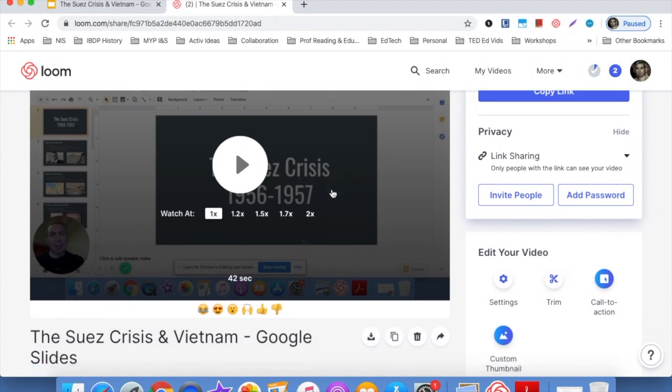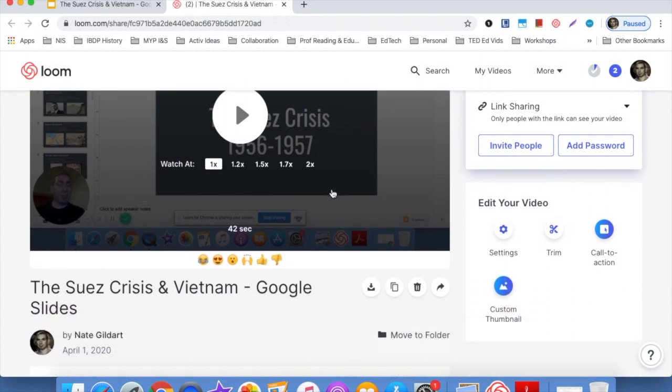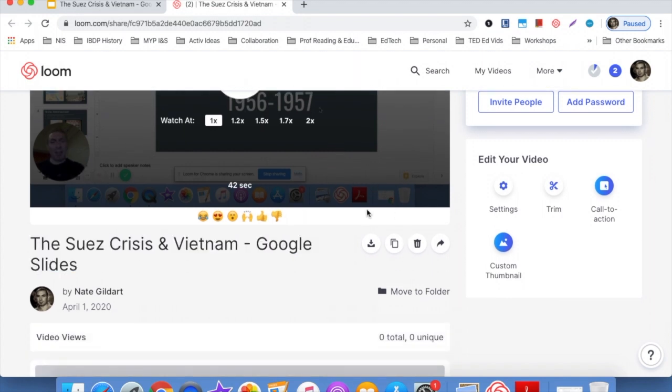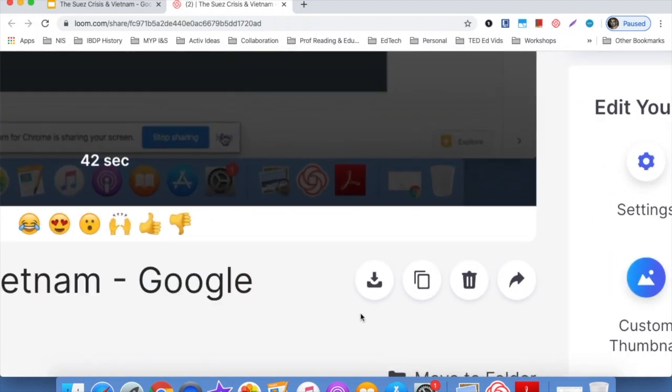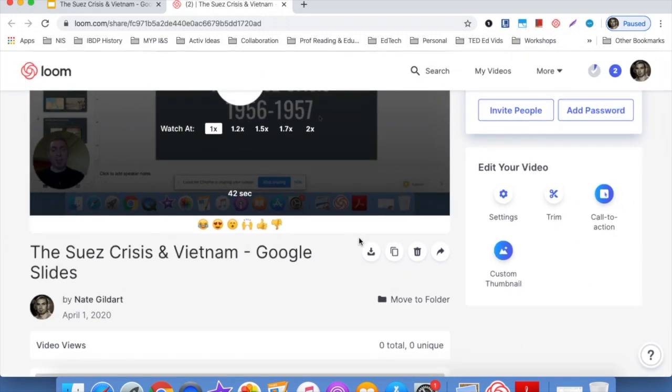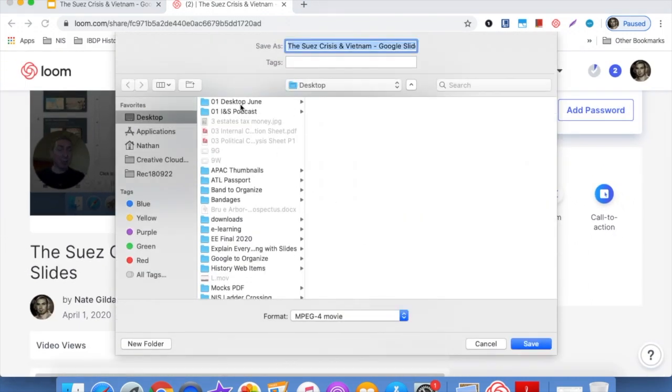But I'm not done yet because I always download a copy just to be on the safe side. So what I'm going to do is go down here, and you're going to see the little download icon, okay? So I'm going to click on that, and I'm going to choose whatever folder I want to put it in. I'm going to put it on my desktop.